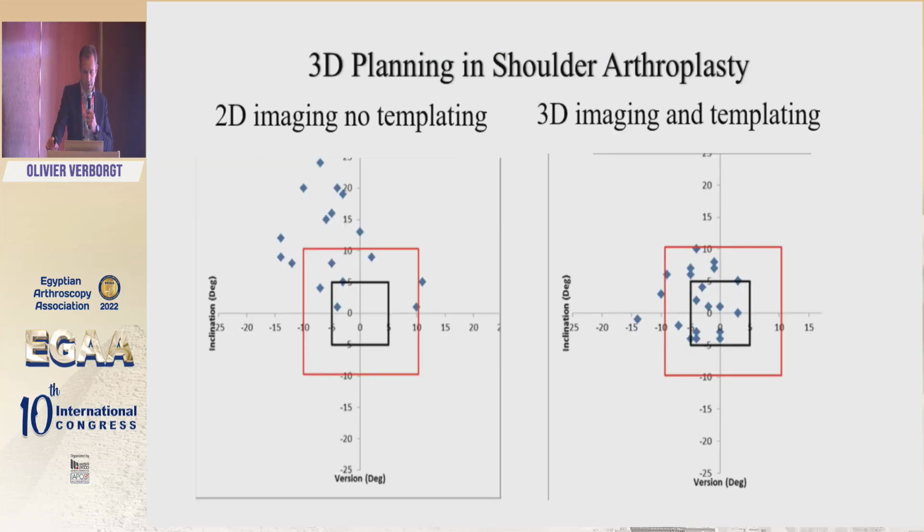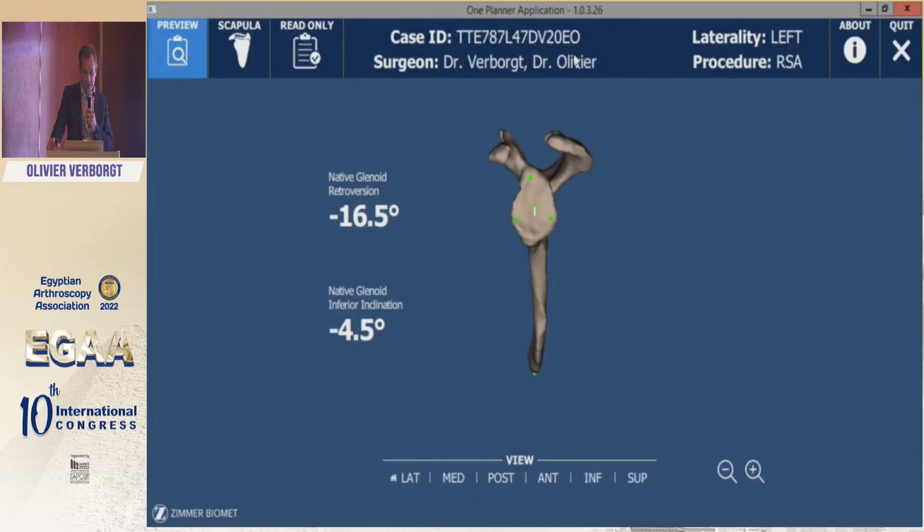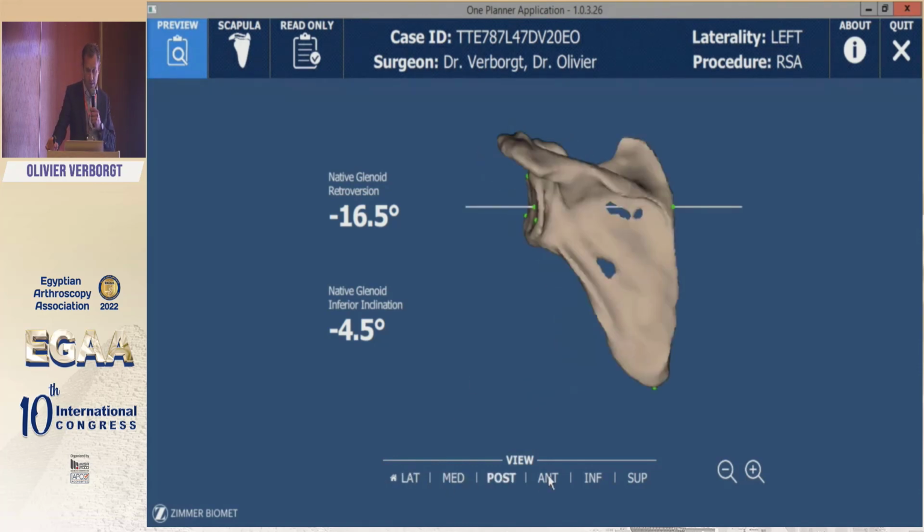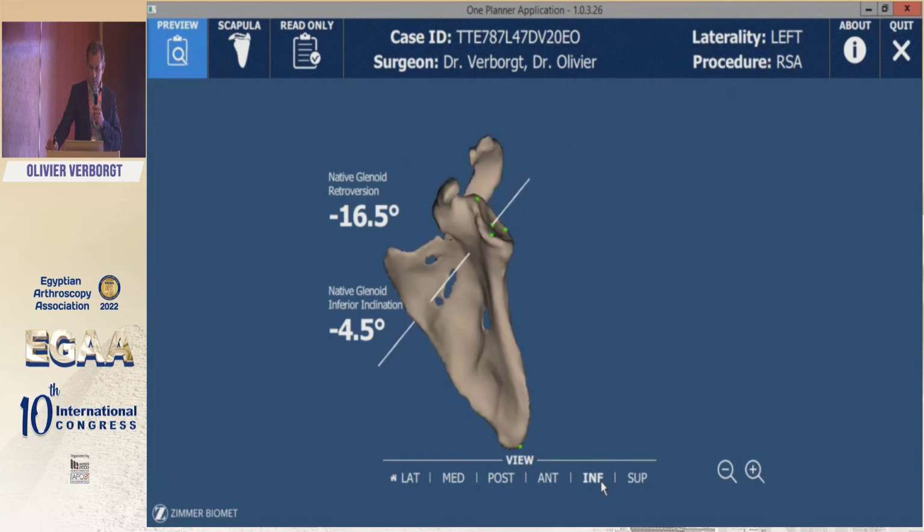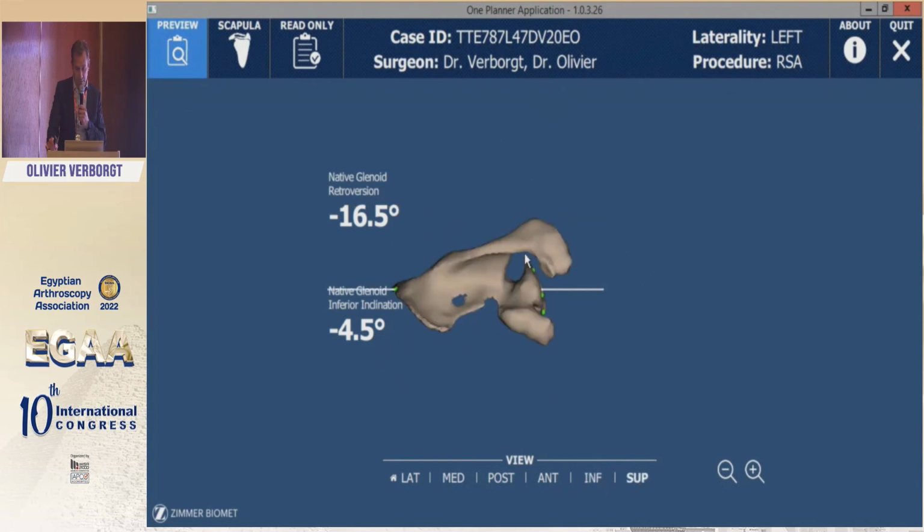What we also learned is that just using 3D planning without specific instrumentation, just 3D planning and templating, makes you a better surgeon than when you just use 2D imaging and no templating. You will get rid of the outliers and you will get a better result in the end. And this was the start for many companies to come up with software to help surgeons to look at their patients in a different way.